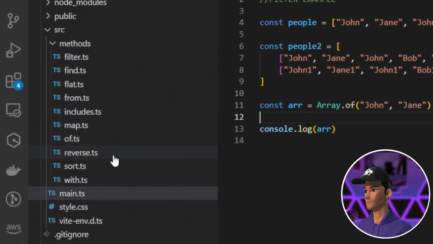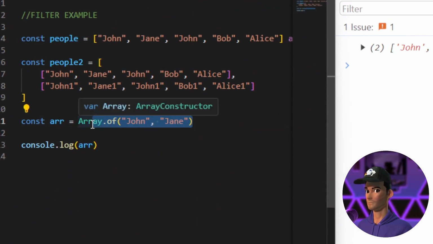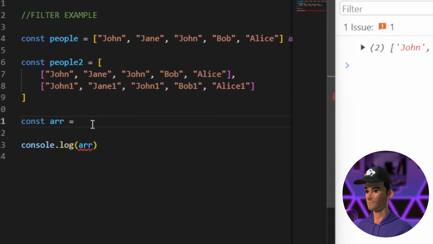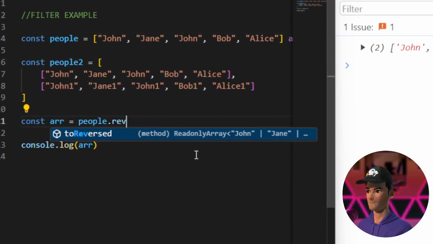So the other method we have is the reverse method, and it does what the name suggests. It does reverse the array. So we have this people array, and what I'm gonna do is just directly reverse it.